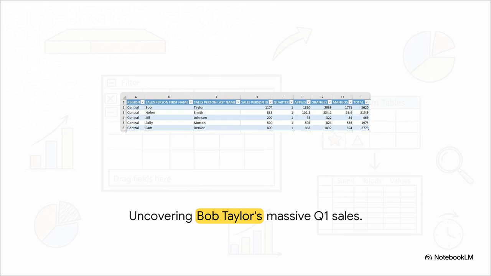Well, all you have to do is double-click or right-click and select Show Details right on that specific massive number. Excel will instantly generate a brand new temporary table showing every single raw transaction that made up that specific total. And boom, right there, you can see that a salesperson named Bob Taylor drove almost all of those numbers. Detective work solved in a single click.